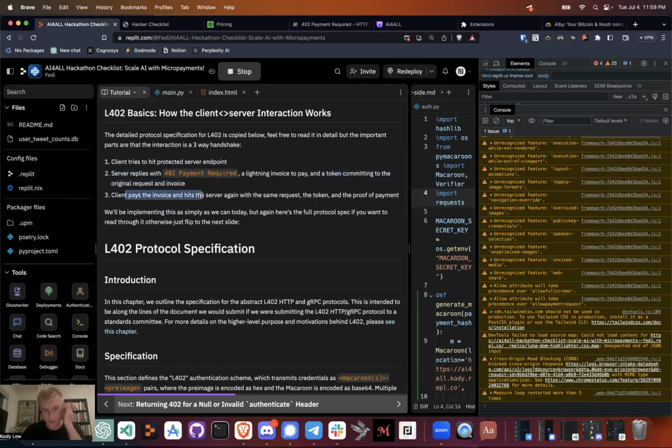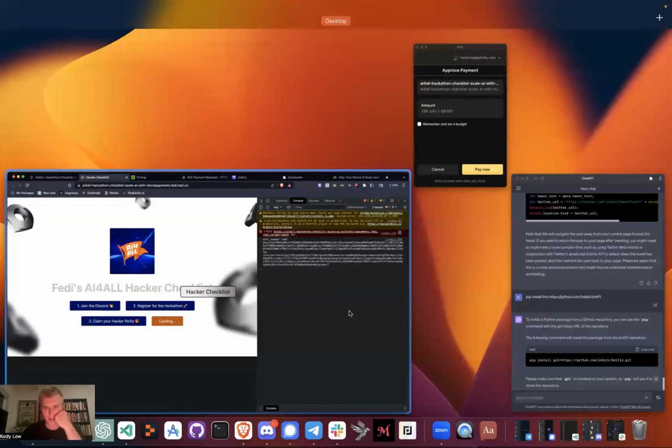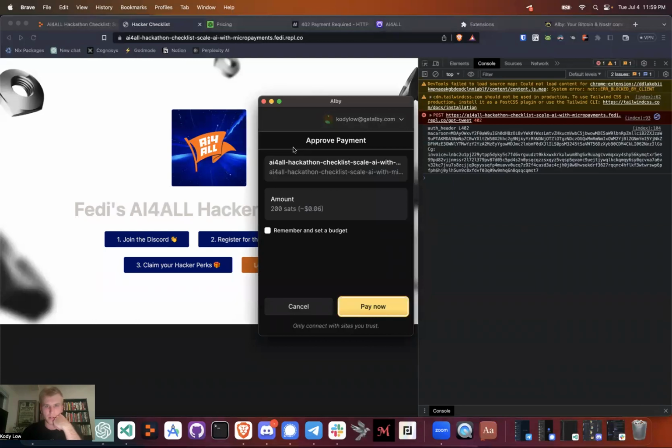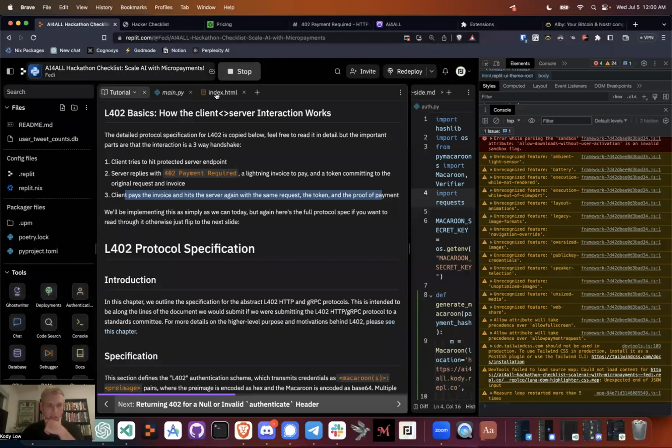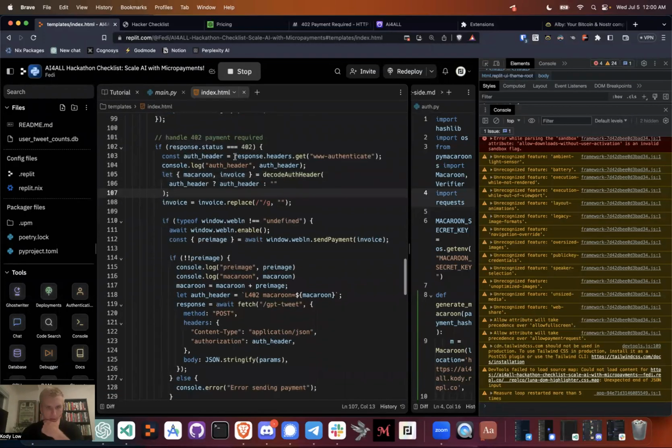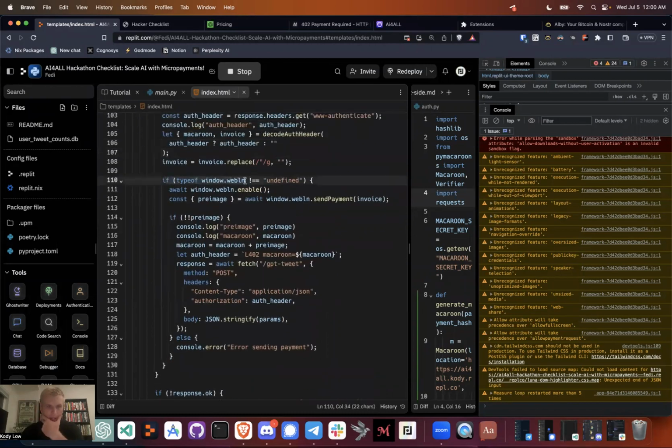And the client pays the invoice and hits the server again with the same request, the token, and the proof of payment, right? So what I just went over here was when I hit the button, it detected that I had WebLN enabled, and it passed back a 402 error to this post request that I did. On that 402, there was an authentication header. An authentication header contained two things: an invoice and a macaroon. And so I stripped off the invoice on the client side and passed it to WebLN, which for me is Alby. And so here you can see me doing that, where I say, I'm verifying that WebLN is defined.